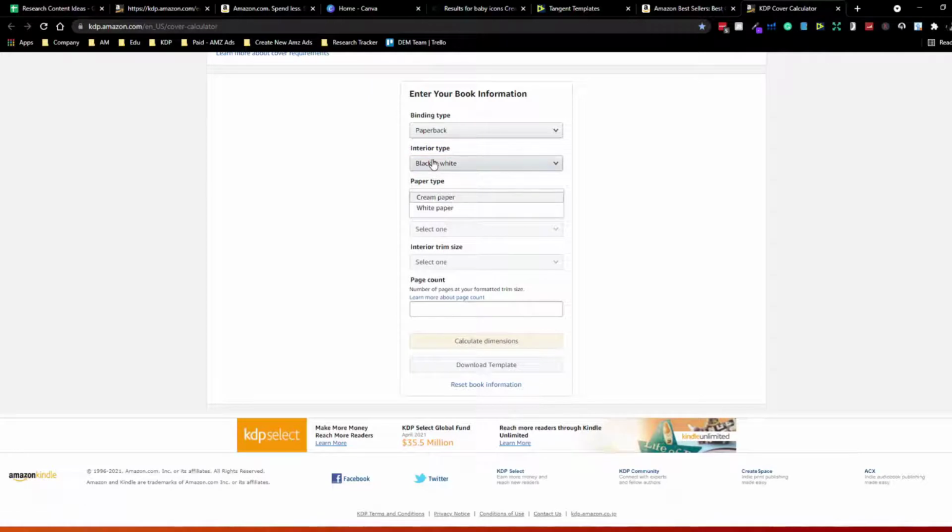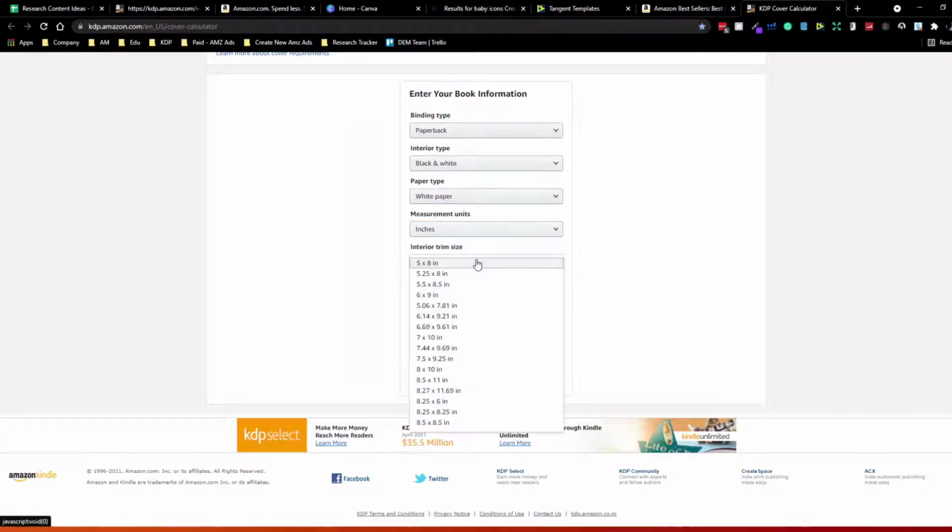For paper type, just choose white paper. White paper and cream paper have different prices; the cream paper will cost more. Similarly, premium color and black and white: the black and white will cost less. For measurement, I usually like to select inches. The common trim sizes are 6 by 9 or 8.5 by 11, but do your research. Certain books are square, like 8.5 by 8.5. These are wedding guest books or birthday guest books, usually square.